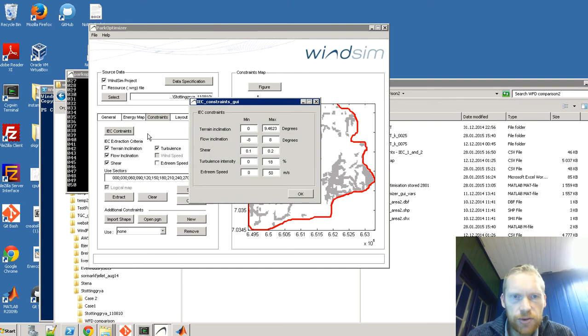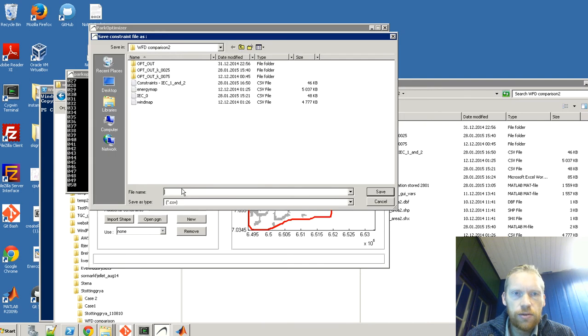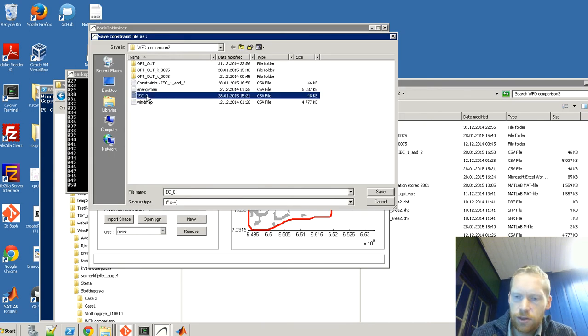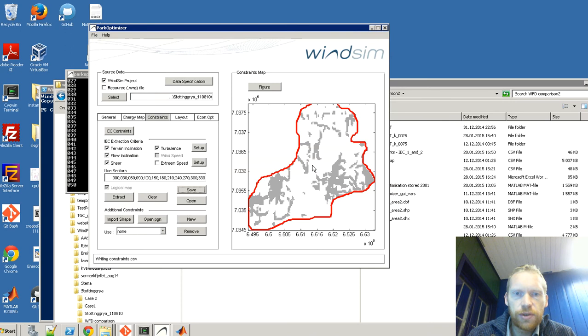If we look at IEC constraints, there is a list of constraints, parameter settings that you can insert. So this one is already generated. You can see the map here, and we can also save this to a file. So I will save this to the IEC 0. That's a CSV comma separated file. And this one we can also import into ParkOptimizer again at a later stage.